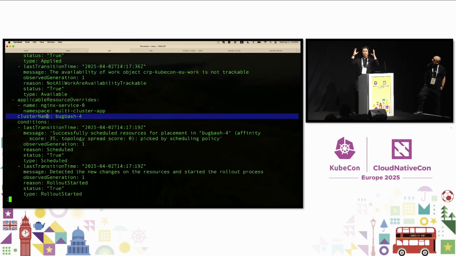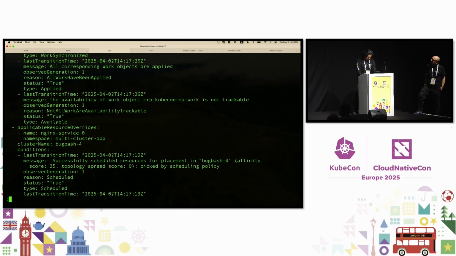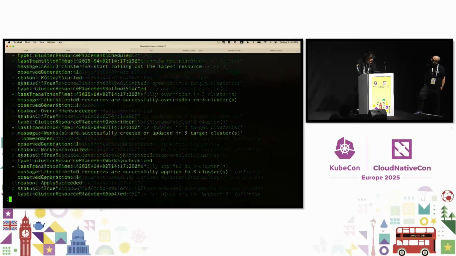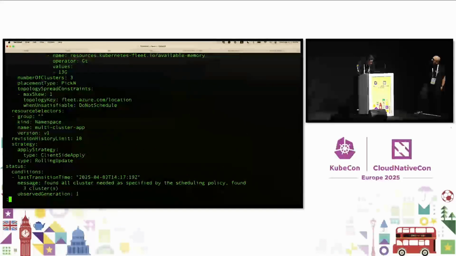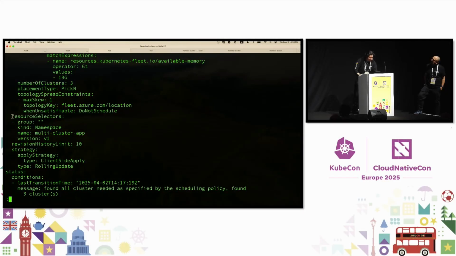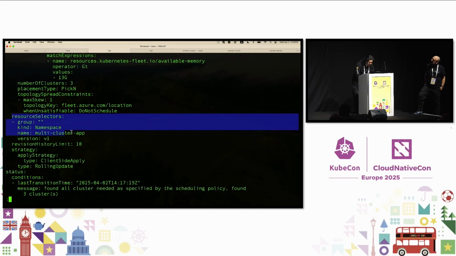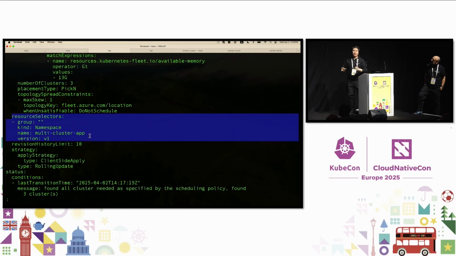So we grouped a whole bunch of stuff. Oh, sorry, maybe I didn't make it that clear. Here is the resource selector. So what do we select? We selected a namespace called Multicluster App here. Basically the idea is I have an application sitting in a namespace, and the fleet admin wants to decide where this application should run, picking all kinds of properties or criteria. So now we actually want to place that application to the cluster.